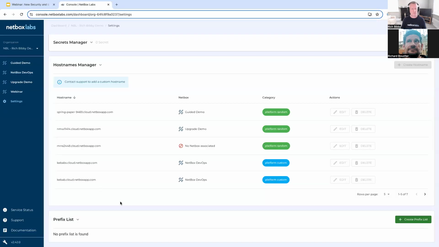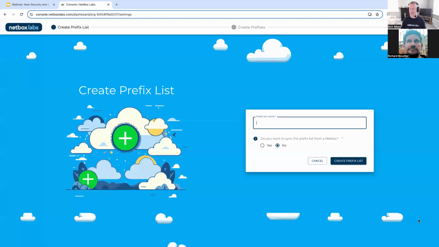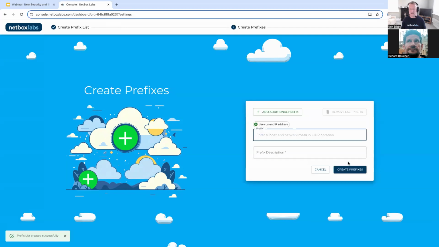So in our console here, first of all, if I go to prefix list, and again, we're operating here at the organizational level, so not an individual NetBox instance. If I click on Create Prefix List, we're going to call this UI access. I have the option here to synchronize from a NetBox, but I'm going to say no in this case, and I'll just click Create Prefix List. Now, if you want to, you can just click here and it will use the current IP address. A nice little feature to save you looking up the IP address that you're connecting from.